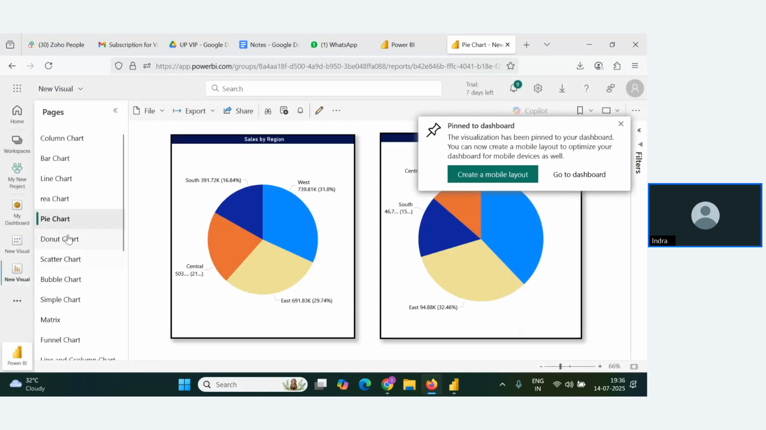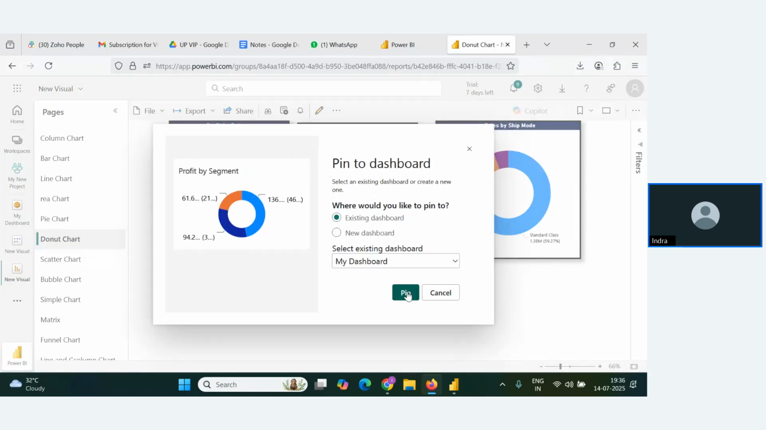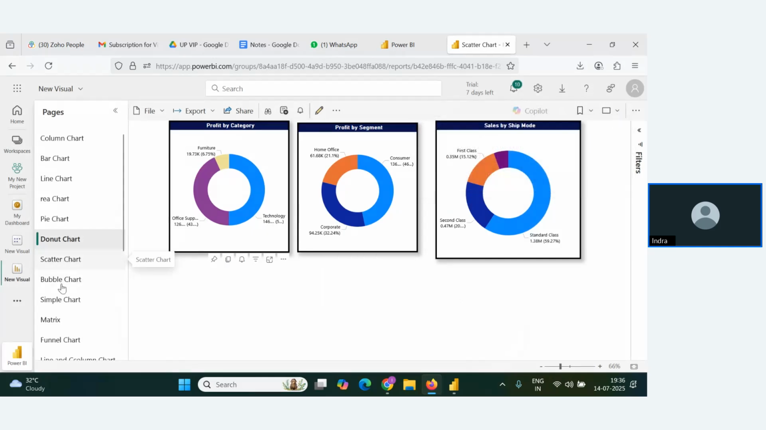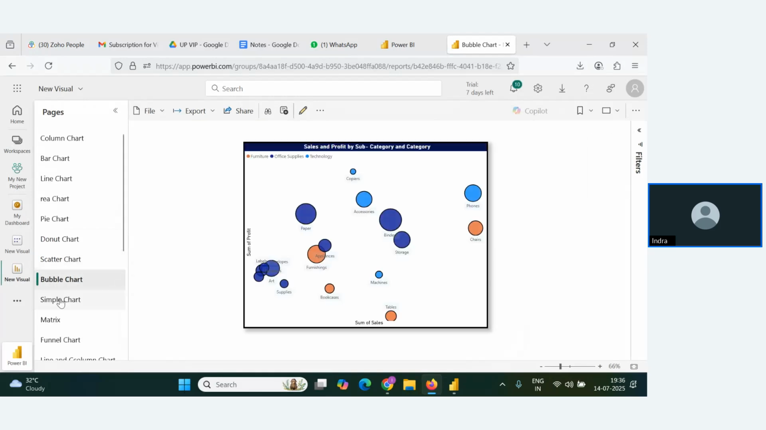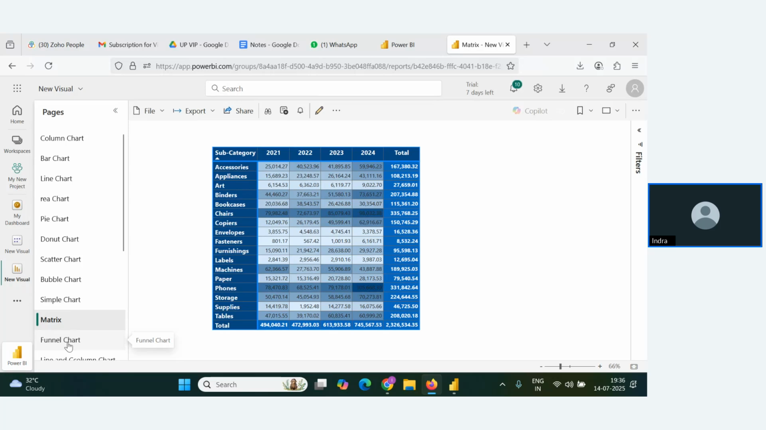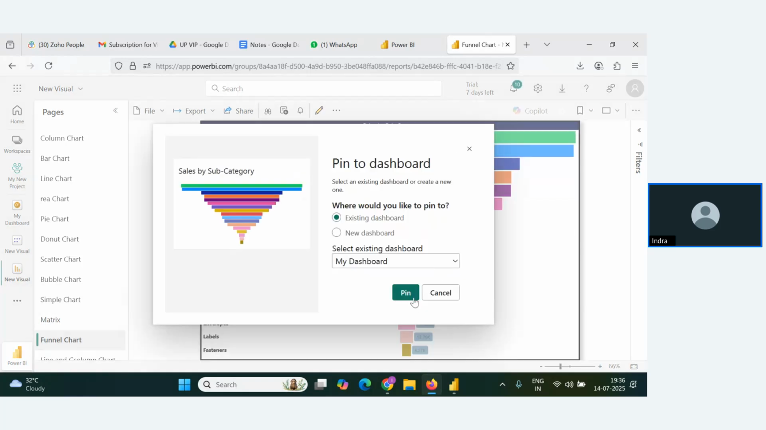And then I'll go to donut chart. In this donut chart, let's say I want to pin this profit by segment. Let me select this visual. In the bottom, I'm getting the pin option, pin it. So this visual is pinned to my dashboard. Okay, this is pinned. Anything else? Want to pin the funnel chart. This is sales by subcategory, correct? Let's pin this also.